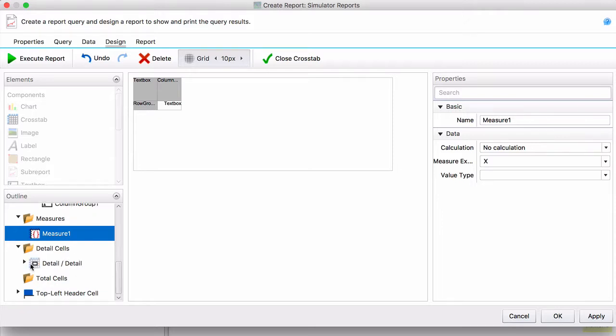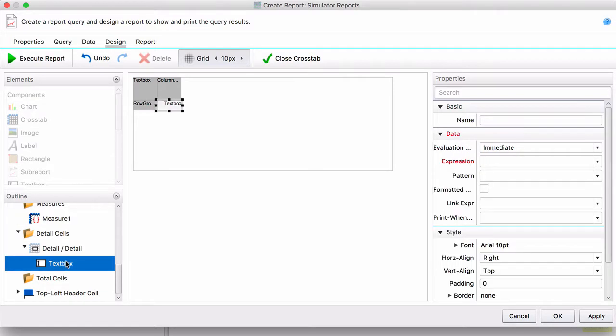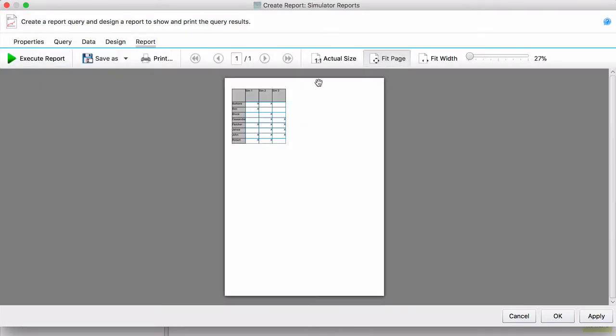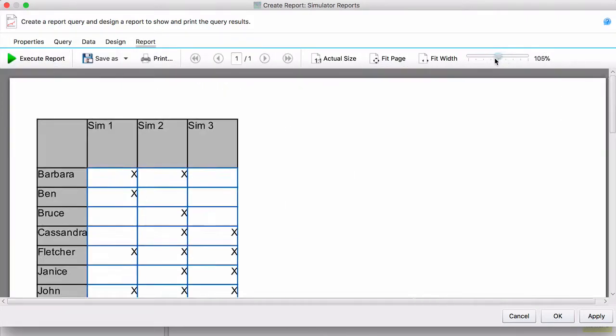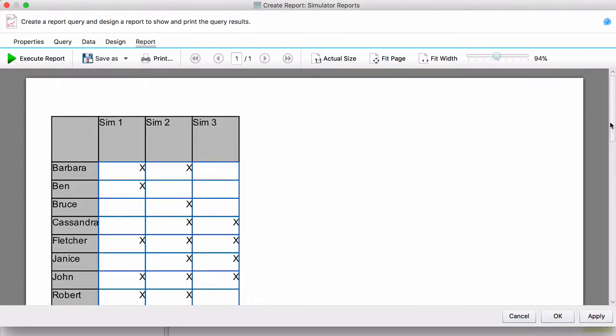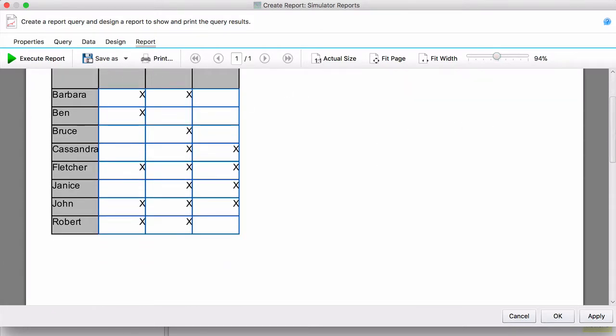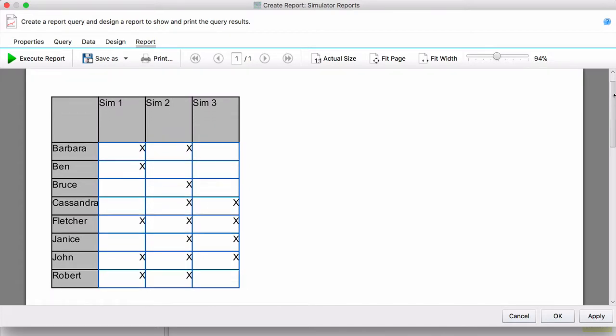So now the detail cell is the next aspect of this, and that's where you'll find the text box for the measure. This is what will actually show up in the crosstab. So what we're going to do is select measure 1. And now we're going to execute the report. All right, this is what we look like. Like I said, it shows that Barbara has taken simulator 1 and 2, but not 3, and so on.